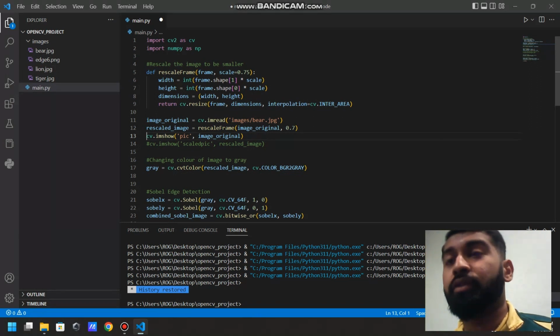I'm going to present my OpenCV project, which is how to implement edge detection using OpenCV software. For this one, I already created an image folder under my OpenCV project. We're going to be using the bear image for this project. I'm going to import the OpenCV library first and also import the NumPy library.